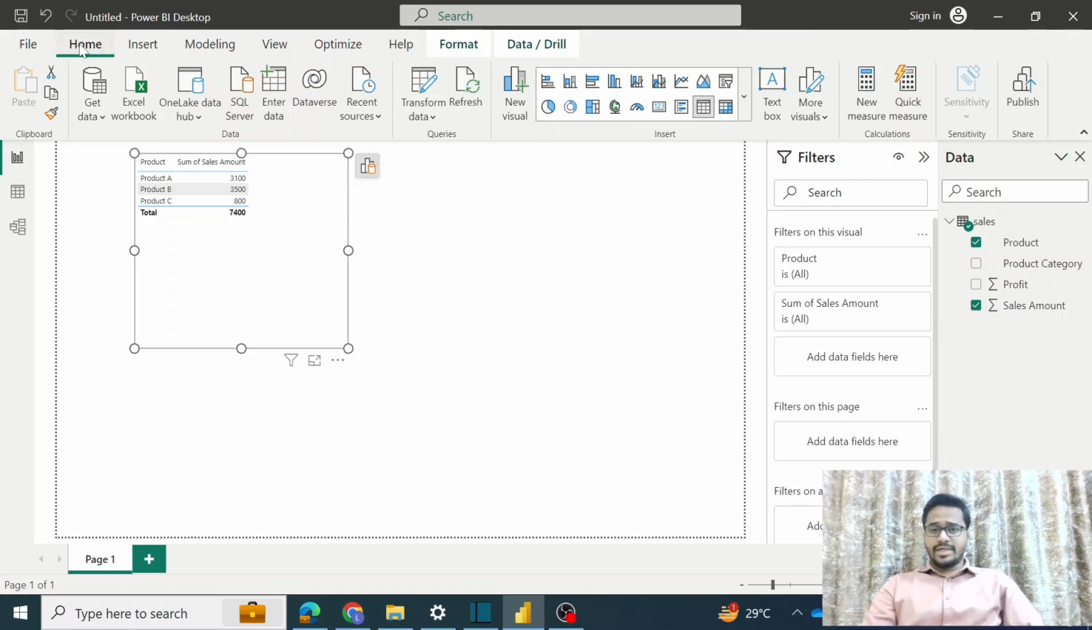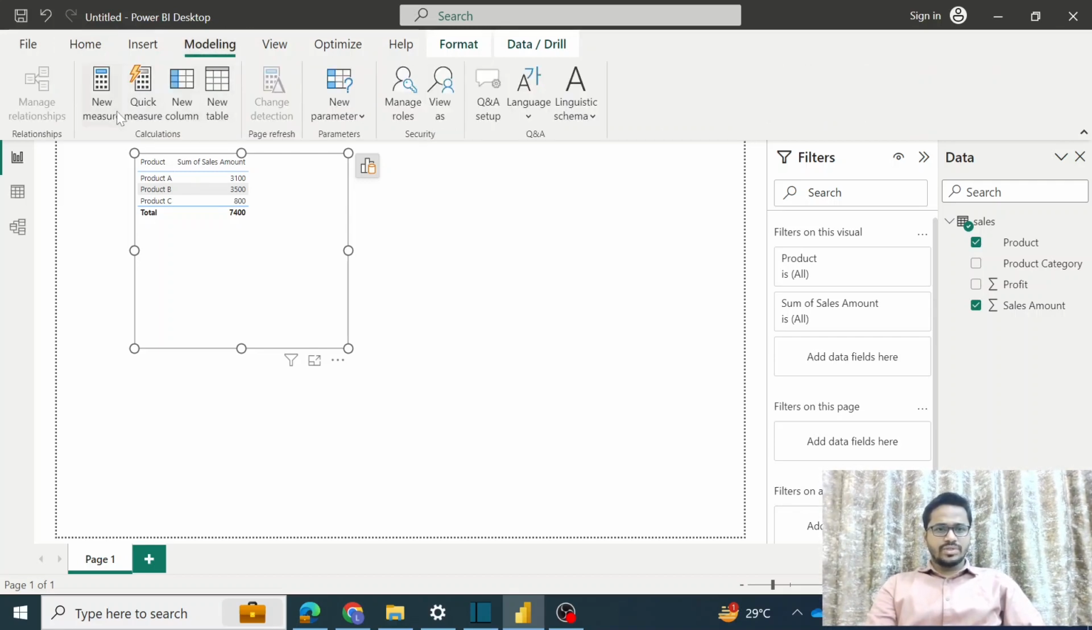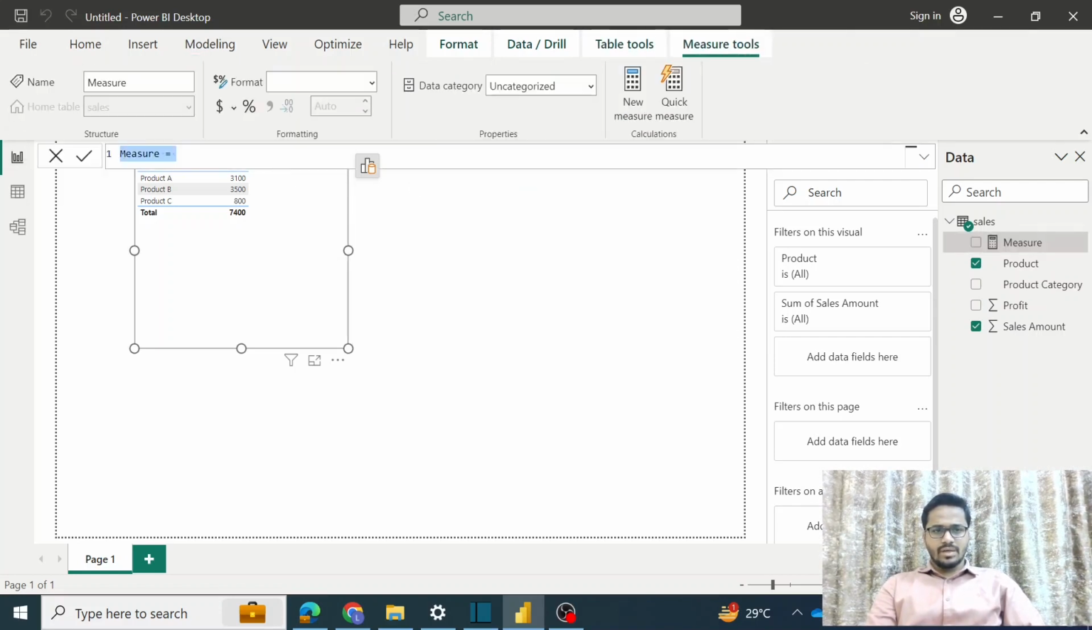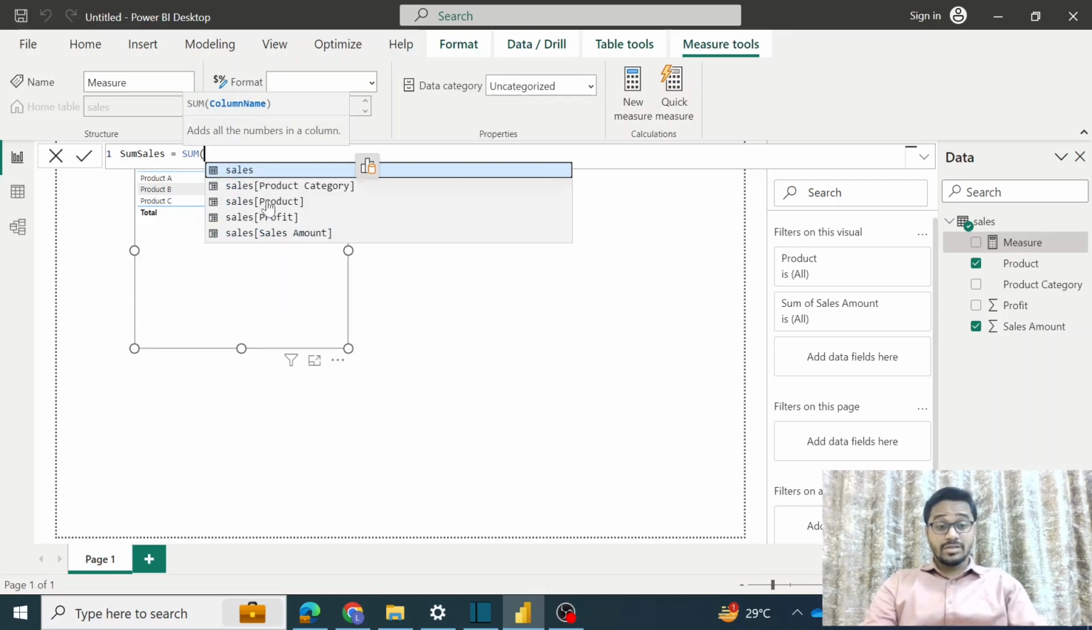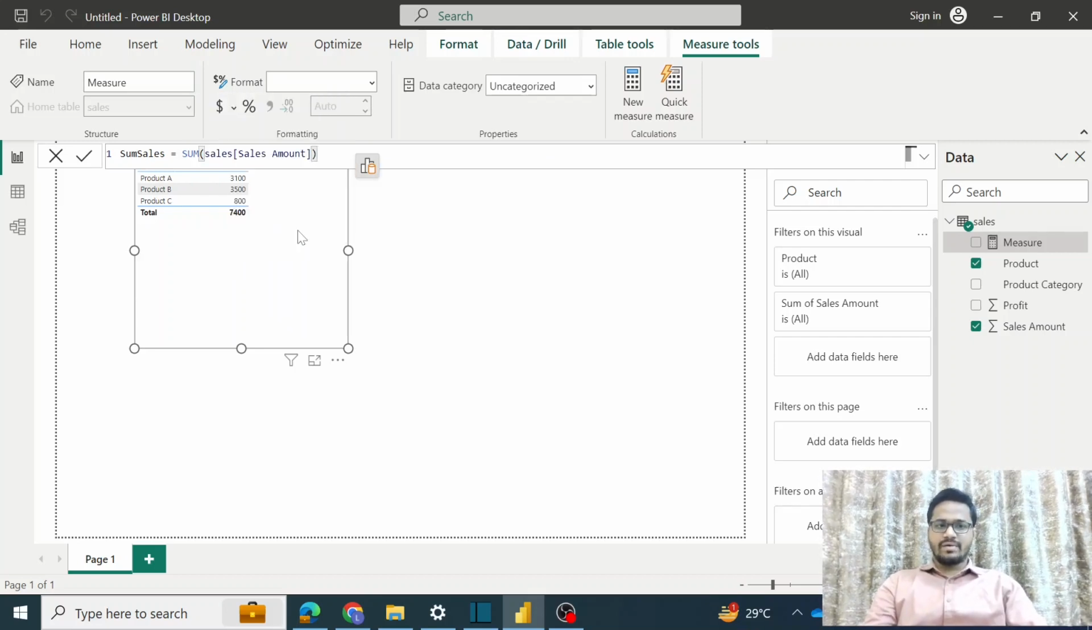Now how do I create the explicit measure? All you need to do is go to the modeling ribbon and go towards this option that is called new measure. Let's say the name of the measure is sum sales, and all I need to do is the sum of what? Sum of the sales amount. So I have created a very basic measure and I'll just click enter, and the moment I do that, the new measure has been created.